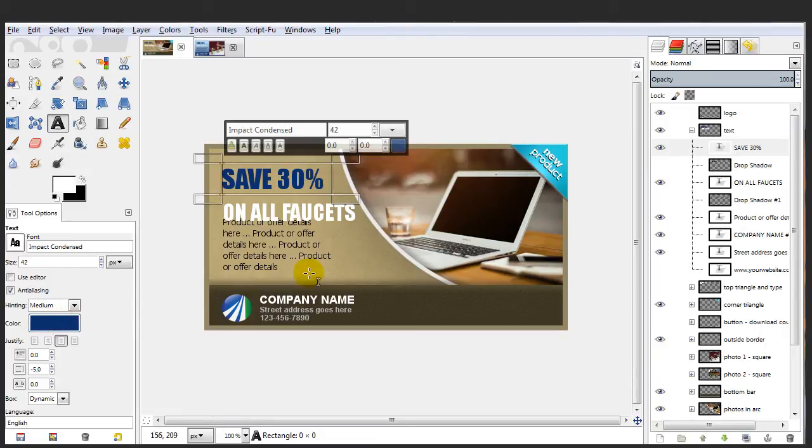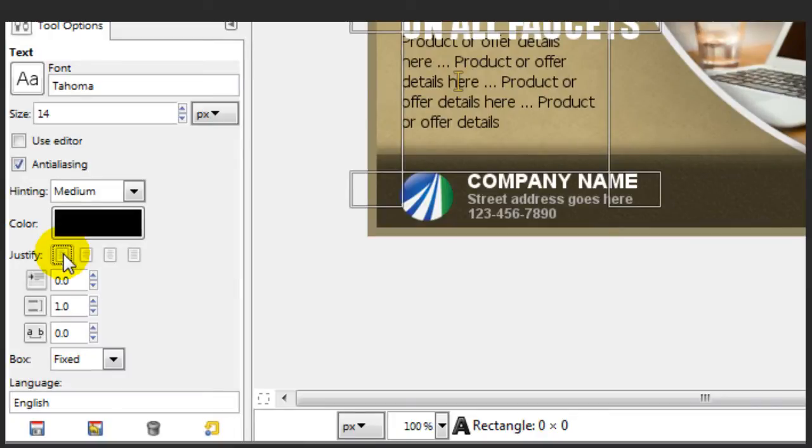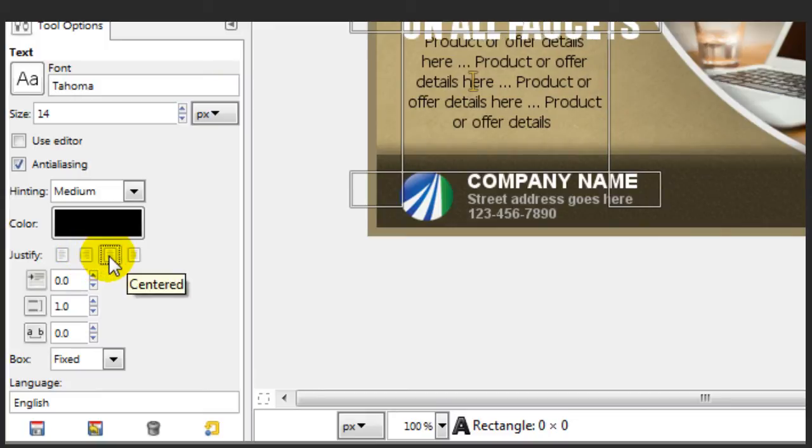Now let's choose a paragraph and change the justification. We have four choices: left justified, right justified, centered, or filled.